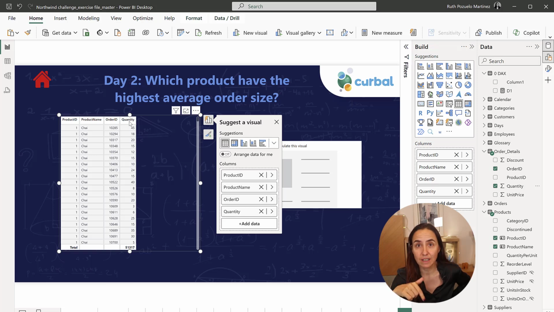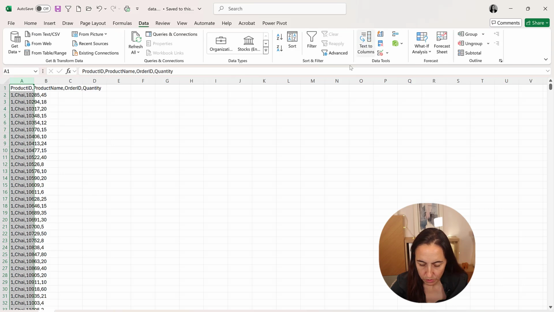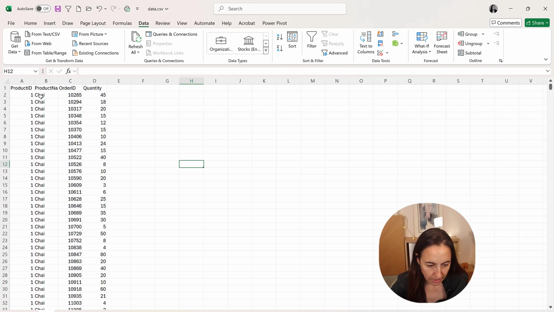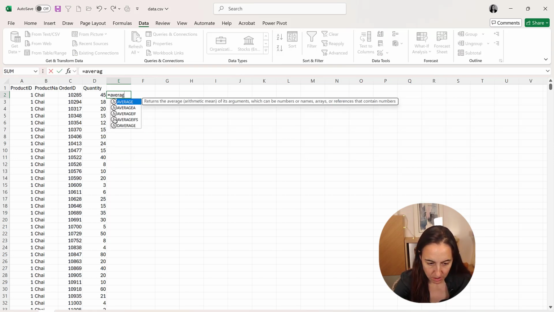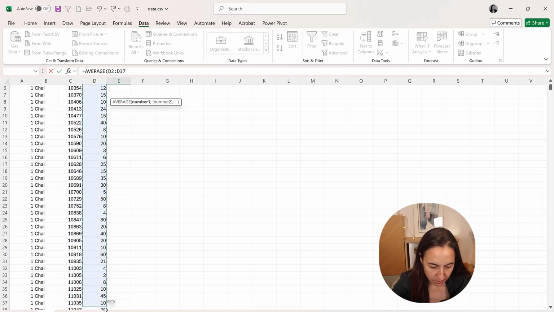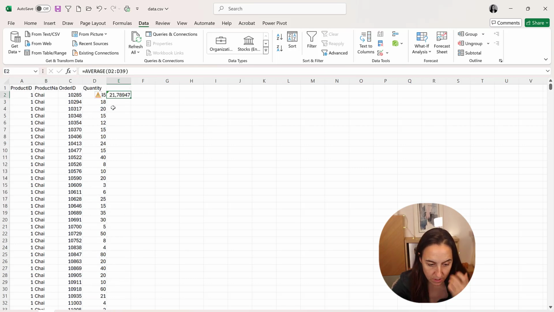I'm going to export to Excel so you can see better. So here we have the data. We're going to convert it to columns. And then we have, for example, Chai. So we want to have the average of the Chai products first, and then the Chang products second, and so on and so forth. So for the Chai products, 21.78 is the average order size.